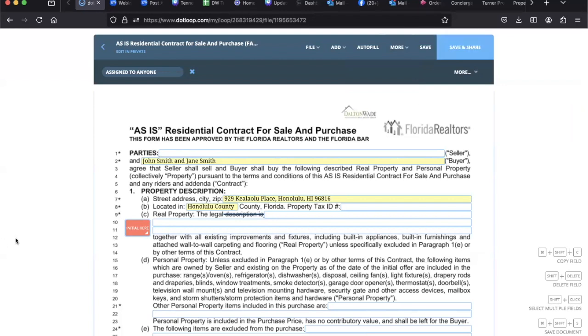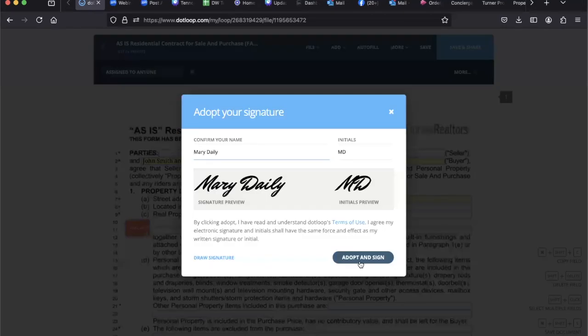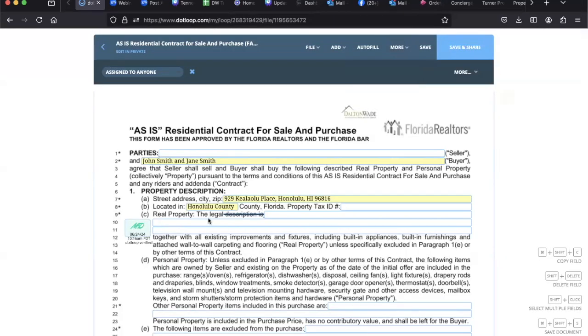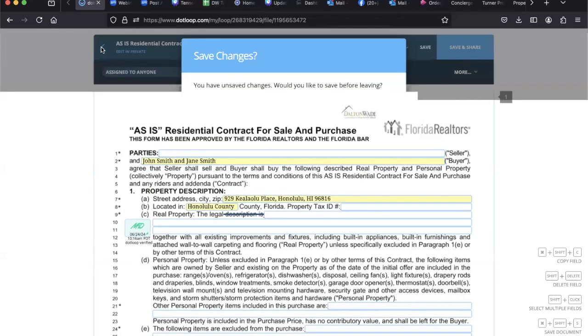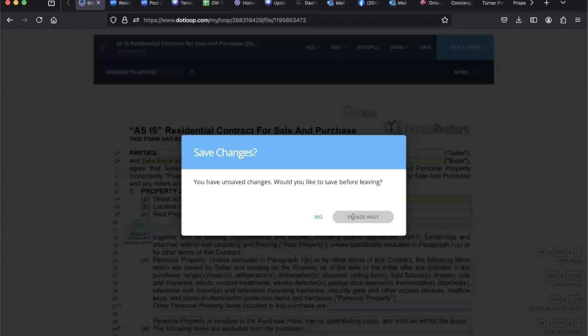So this is prompting me. See, I added an initial and then I didn't fill it in. So I'm just going to say sign now. Adopt and sign. We'll pretend like I wanted to do that. But if there's any initials or signatures that the document is waiting for, it's not going to let you sign and share it. Okay, so let's actually go back. Yes, I want to save my changes.